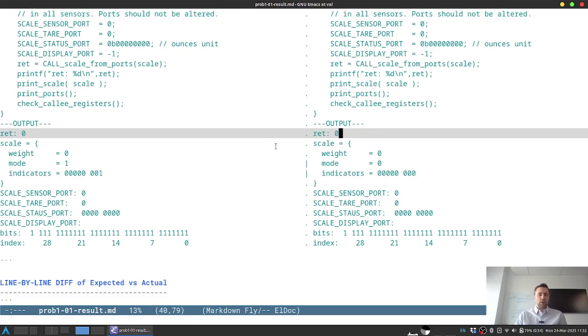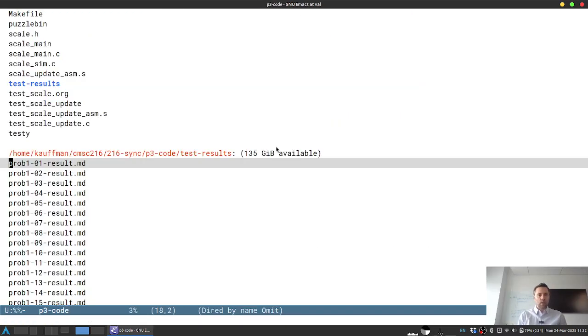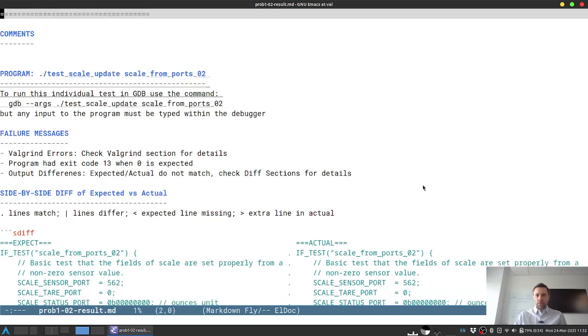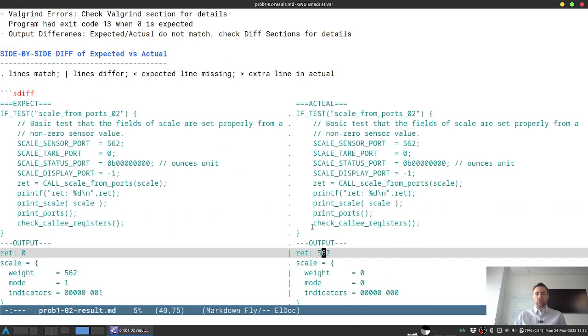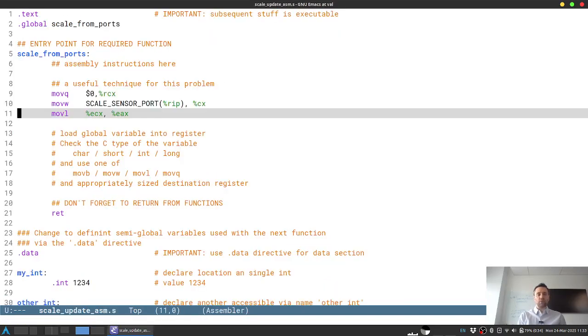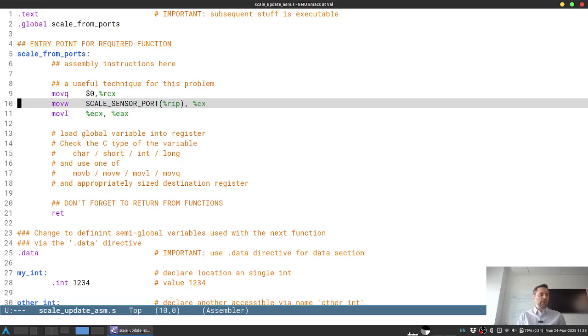The other parts of the test aren't passing, but I don't expect them to. And if I look at the second one here, the scale sensor port is set to 562, and my return value is also 562. So yeah, the code is actually doing something. It's not doing the right thing, but I'm correctly accessing that global variable at least. Now, the next steps along this line would be in the code to access other global variables that are necessary, like the scale status port, to do some comparisons and so forth, determine if I'm in error or not, and then eventually to start accessing the scale struct that is meant to be populated with values there.